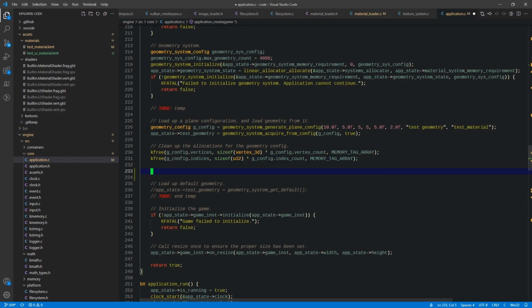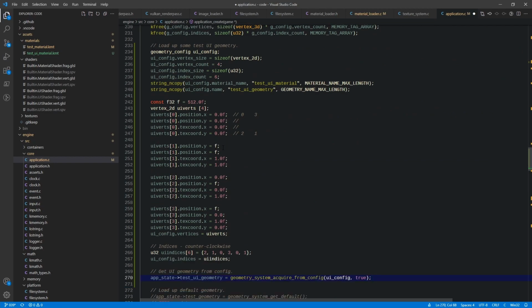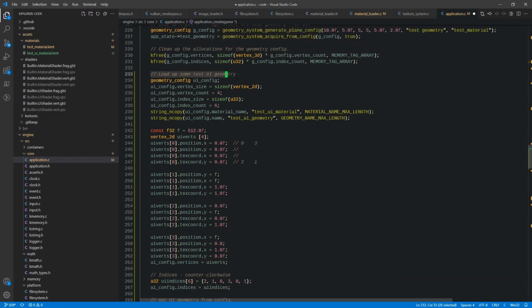We are going to do pretty much the same thing for our UI geometry, except we're just going to do it inline because it's a little bit quicker. So we're going to load up our test UI geometry by setting up a config, right? Setting the size, the count of the vertices, and the size and the count of the indices. We're going to set the material name to test UI material, which is what we've set up here, so it should automatically trigger the loading of that. And then we're going to set the configuration name itself to test UI geometry.